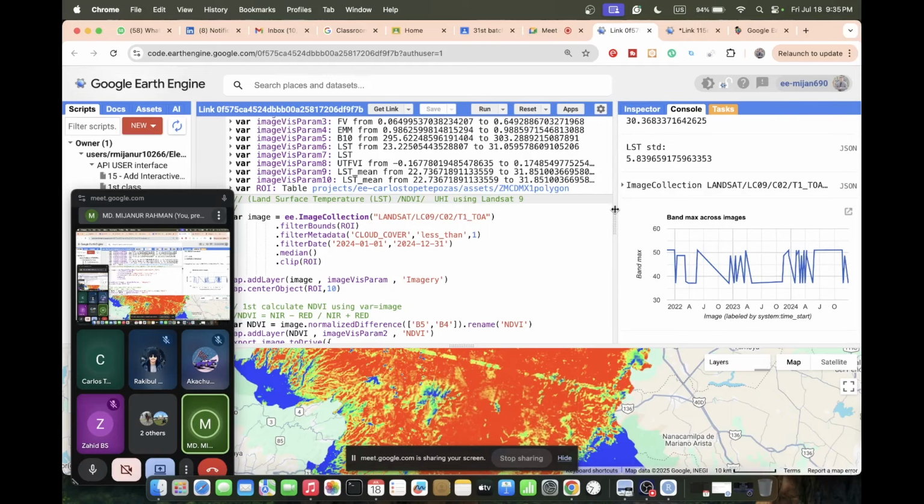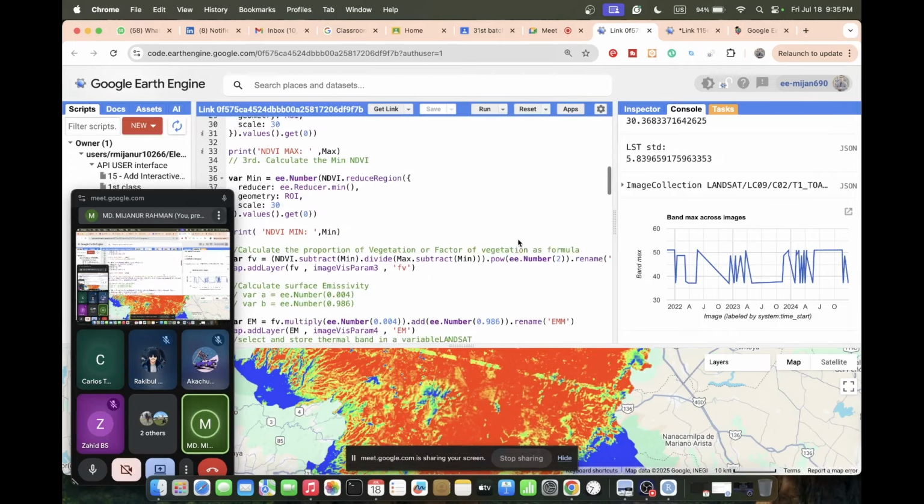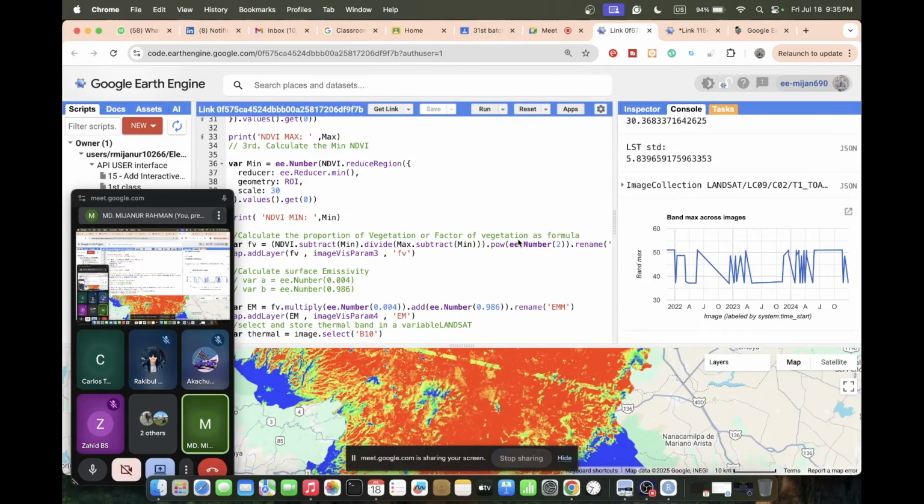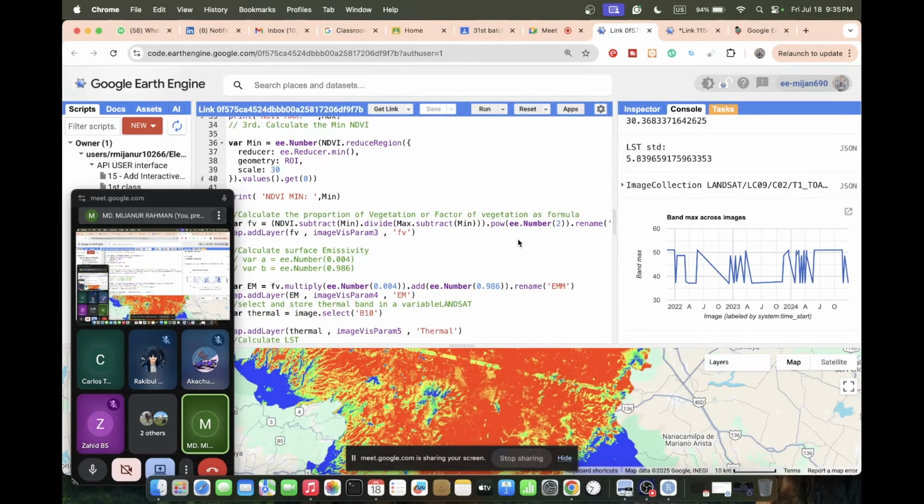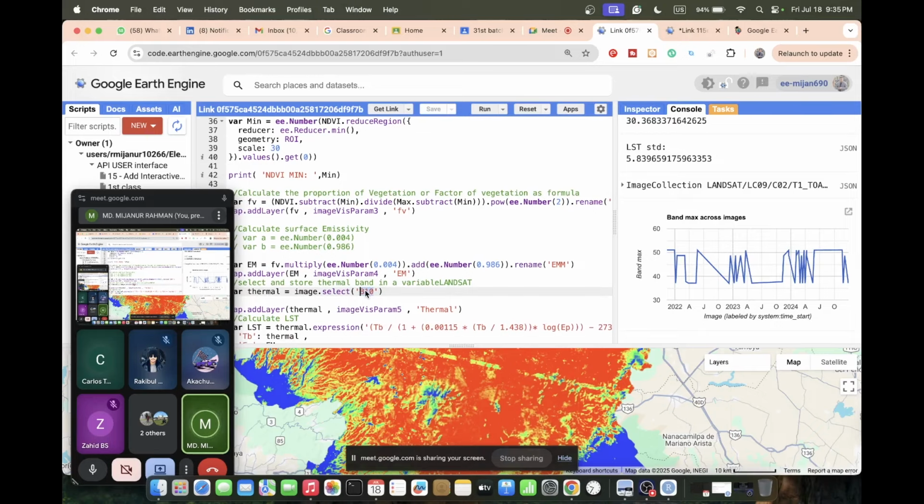And another thing is that you should also try to use the surface reflectance, not the top of atmosphere, because in top of atmosphere, band 10, this thermal band, is not reprojected. So in this case, I hope you can get a better result if you use the surface reflectance satellite imagery.